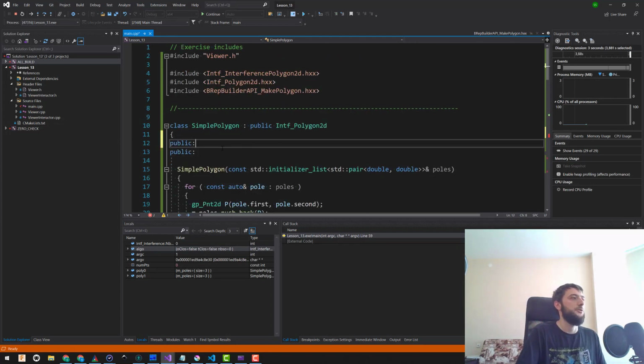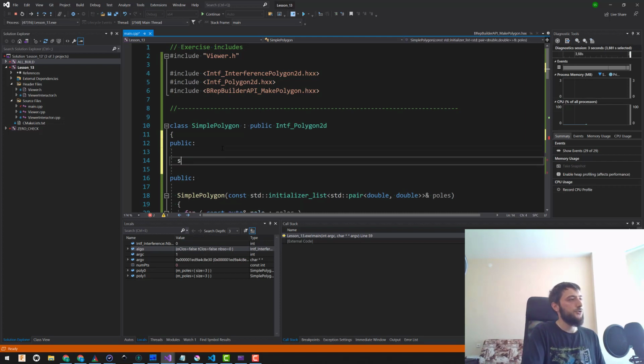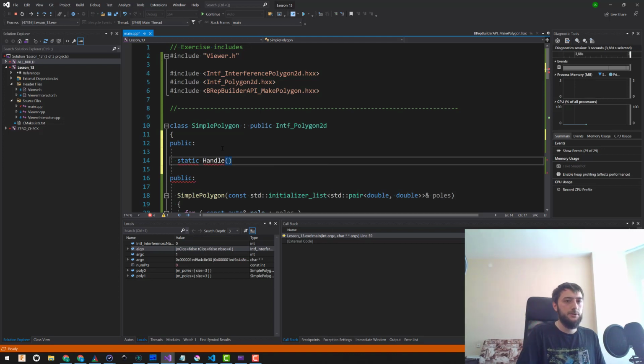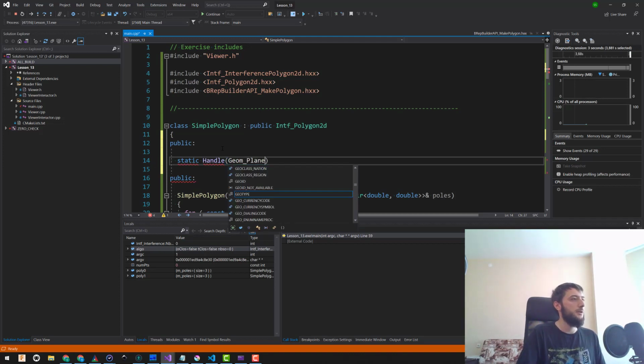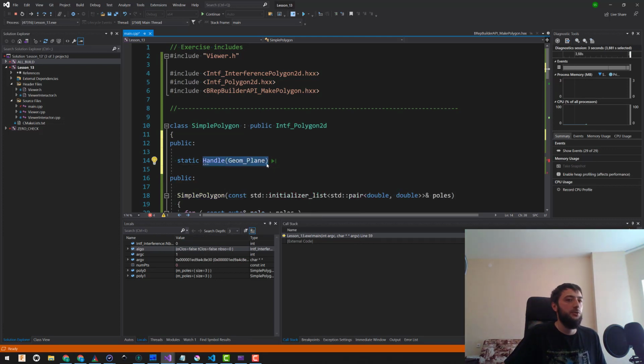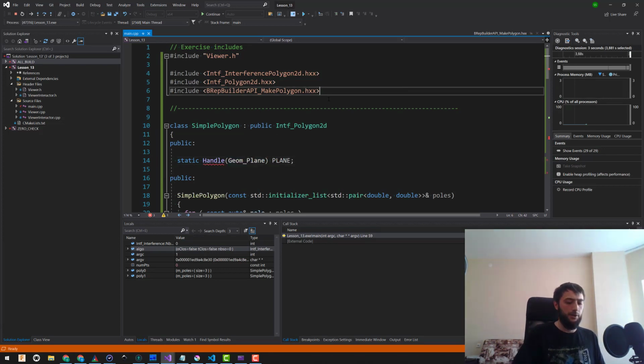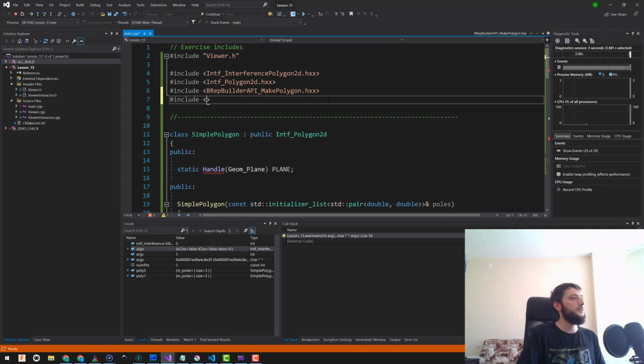I'm going just to do it in a simple way. You might want to do it in some other way, but why not just declare my plane as a static member field of my polygon, and I'm going to have this Geom_Plane. It's a handled instance, it means that it's a shared instance, it's a smart pointer. And I'm going to have a plane here. I need, I think, to include it first. So there we go, we have a plane.